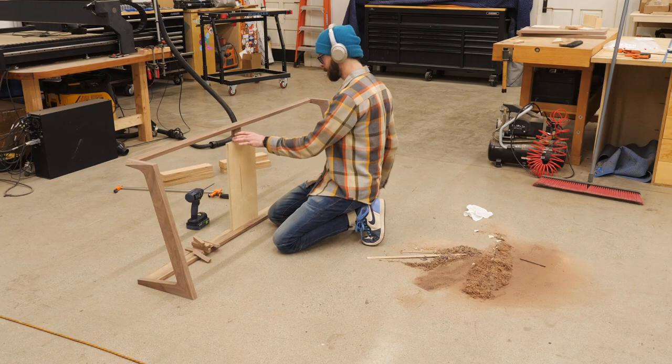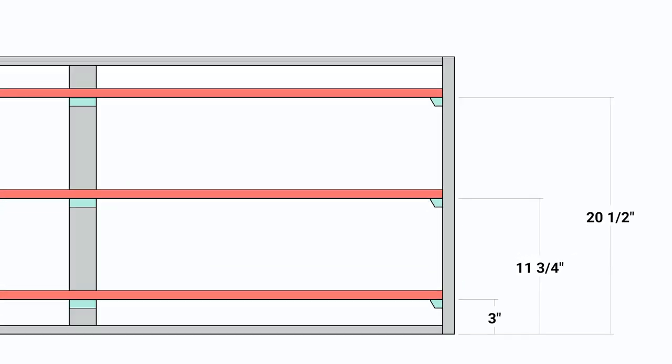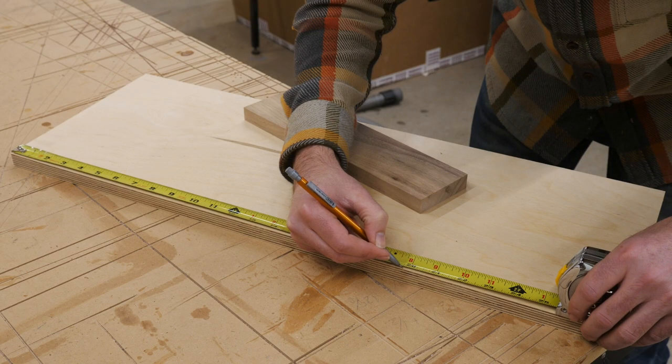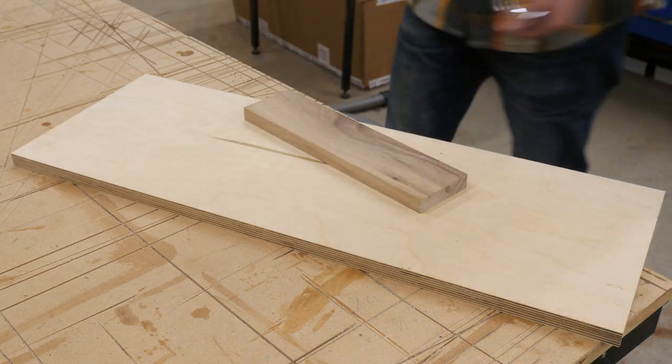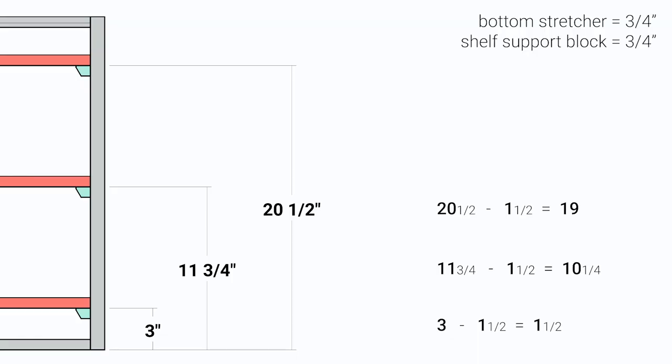Next, we'll determine where we want to position our shelves. So in this drawing, you can see how high the underside of them will eventually be. Then I'm going to take a scrap piece of plywood and cut it to a length equal to my desired height minus the thickness of my bottom stretcher minus the thickness of my shelf support blocks. So in other words, desired height minus 1.5 inches.